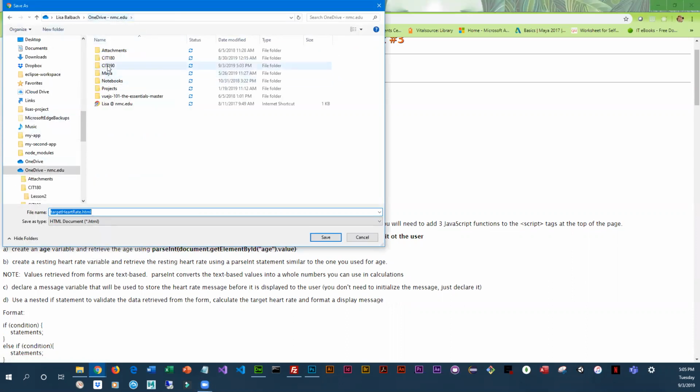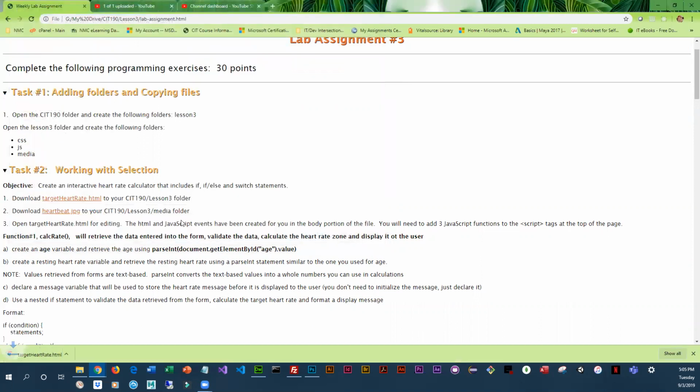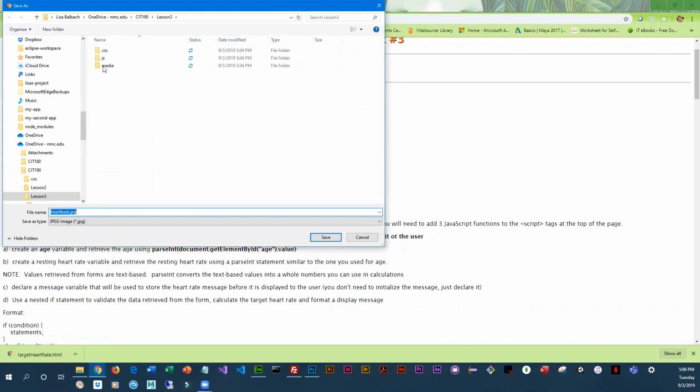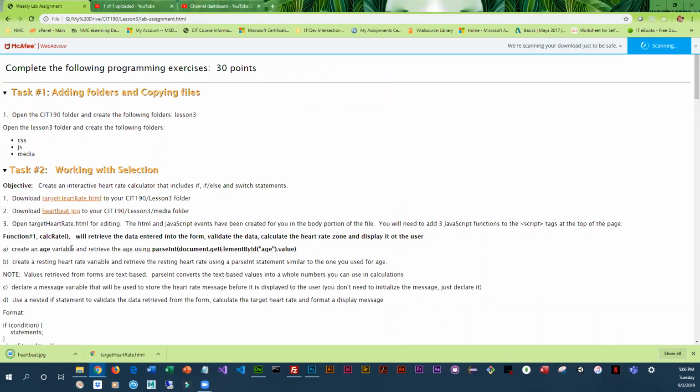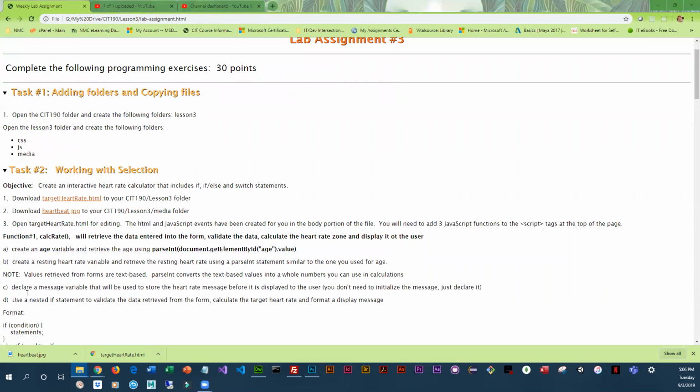and let me get to the correct folder here. So I'm just going to save it right here. And then for heartbeat, which is the graphic, I'm going to throw that into my media folder. And at this point, I'm going to go ahead and open up target heart rate in VS Code. Oh, of course, this opened up over here.